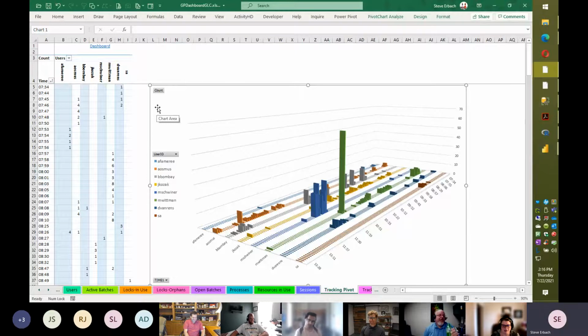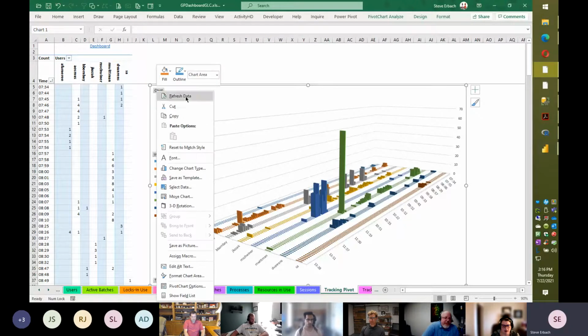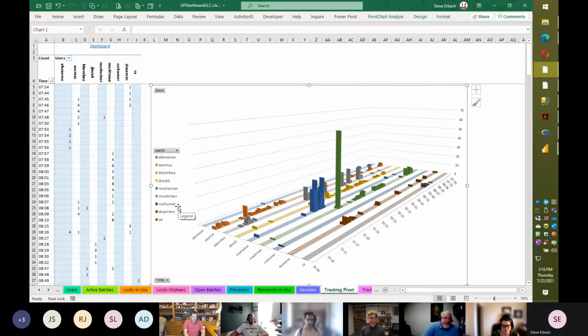But this is the chart that I really wanted to bring across, because I haven't refreshed it in the last 15 minutes or so. But if I refresh the data, the chart kind of advances, and it shows here the latest time that somebody was doing something in GP was 6 minutes after 2 o'clock, so just 8-9 minutes ago. And it shows a progression throughout the day. And if I hover over one of these columns, it shows me who it is and what time it was and how many processes occurred during that time.